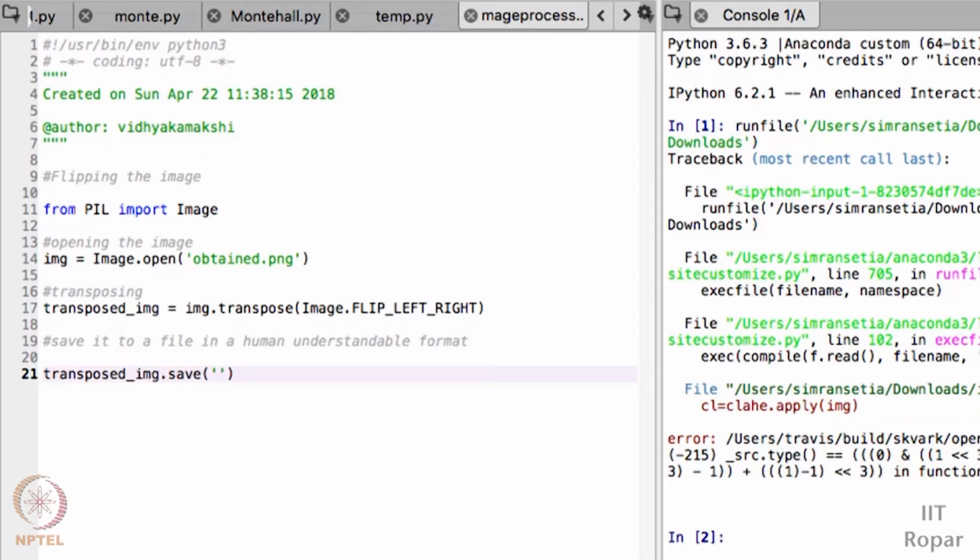Here, I want the file to be saved in the same directory, so I am just giving the desired file name. In case you want it to be saved in a different path, please do specify the entire path correctly and give the desired file name. Let me give the desired file name.